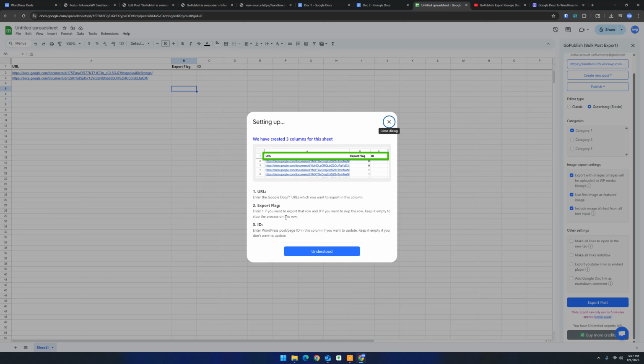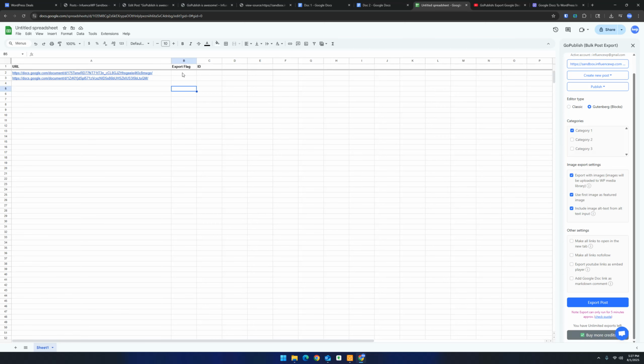Okay. I want to export it, so I'm going to put a 1 in there. ID, enter the WordPress post page ID in this column if you want to update. Keep it empty if you don't want to update. Okay. So I'm just going to put an export flag of 1 in here so it'll trigger. We'll leave the ID blank. All right, let's export.